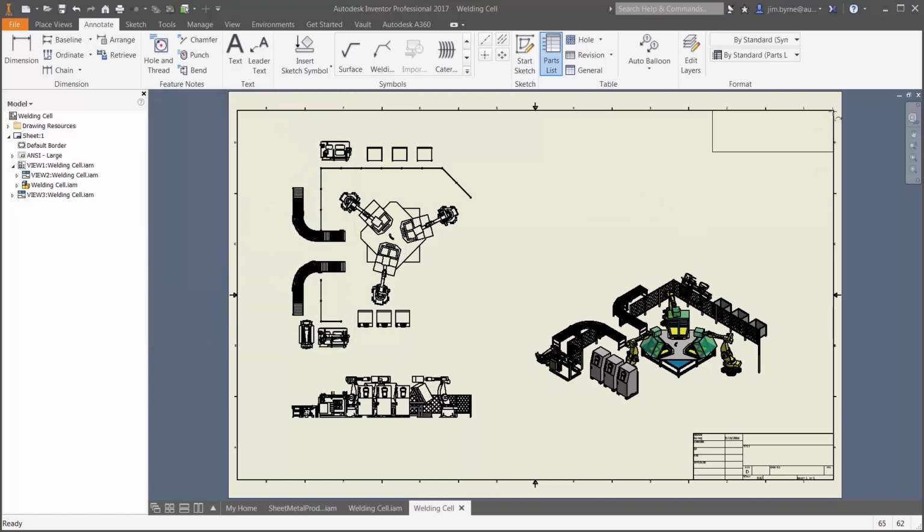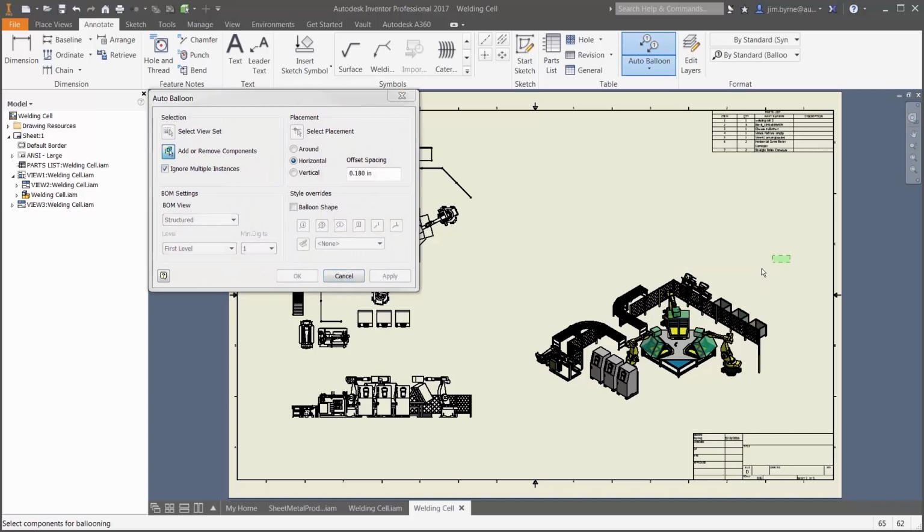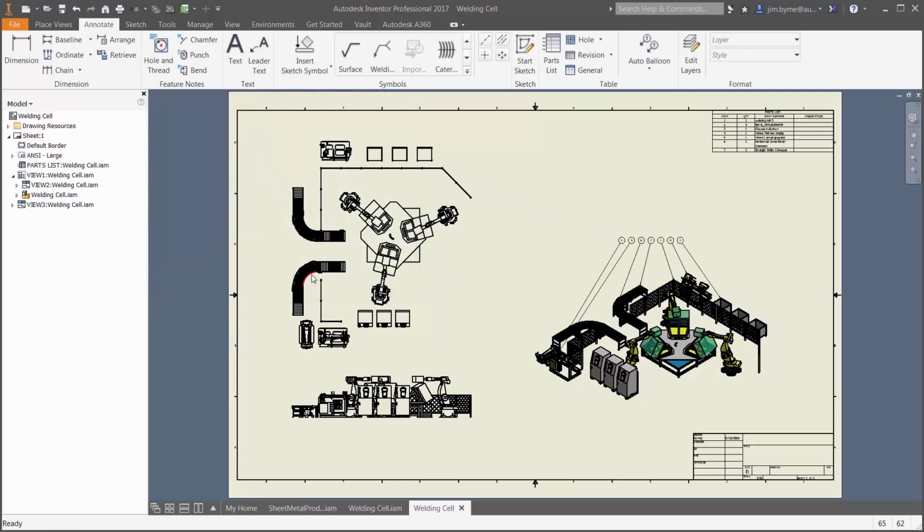But we can also place things like an equipment bill of materials, which will actually show all of the components that are required by our system. And we can place a series of balloons to highlight each of those in our drawing views. And these are associative to the changes that take place to our model. So again, design review through to final production drawings very quickly and easily using this workflow.